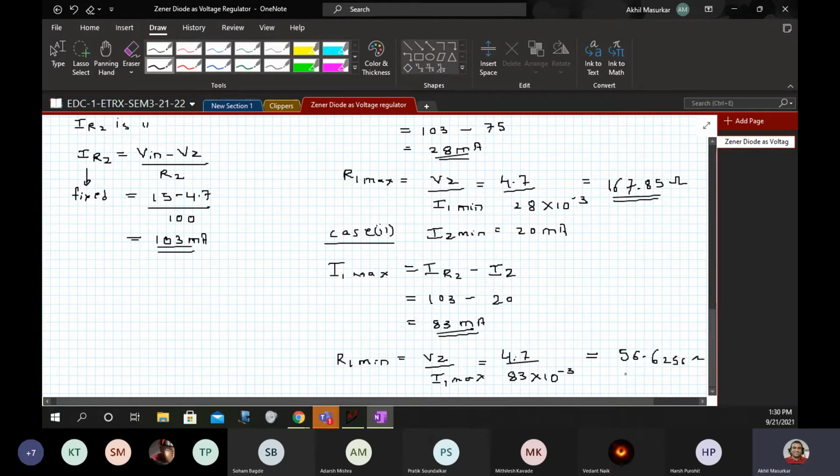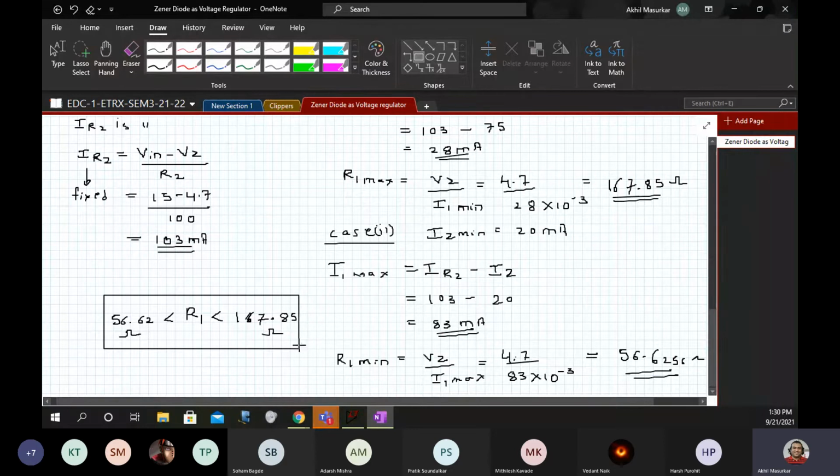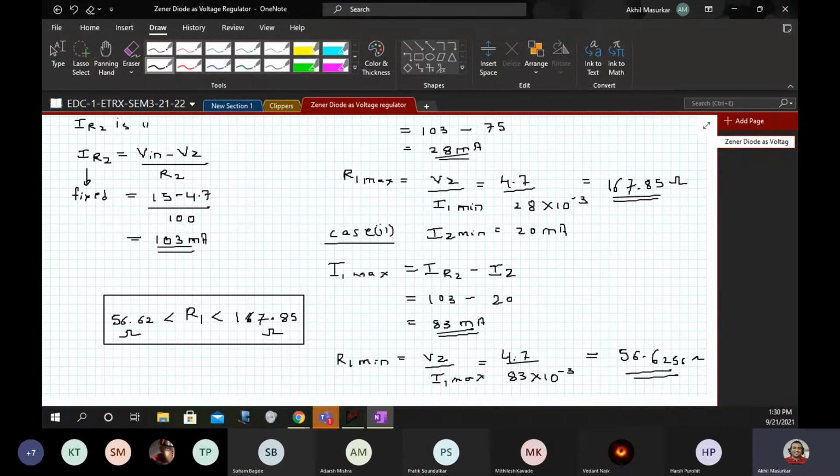56.6256 ohms. Now what it means is that if the load tries to change, then it can vary in the range from 56.62 ohms to 167.85. So this is our conclusion. Now we will test this. Now the time has come to test it.